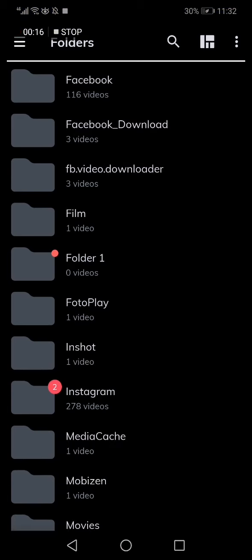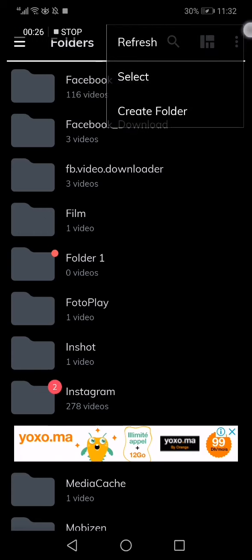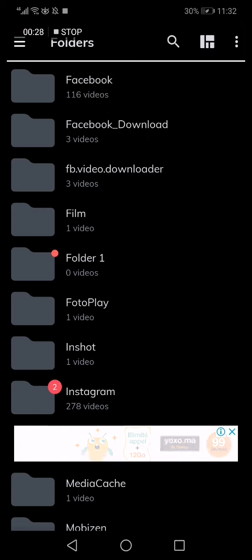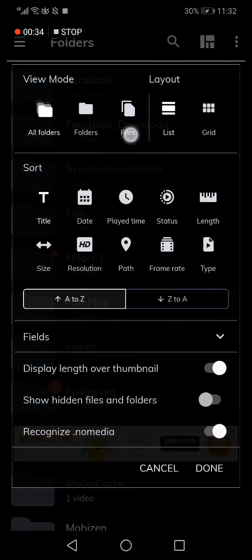As you can see right here, this is the home page. Now all what you have to do is so simple. Just go to the top corner right here, click on those three dots. Click here, not the three dots. Click here on this icon and now choose your view mode.